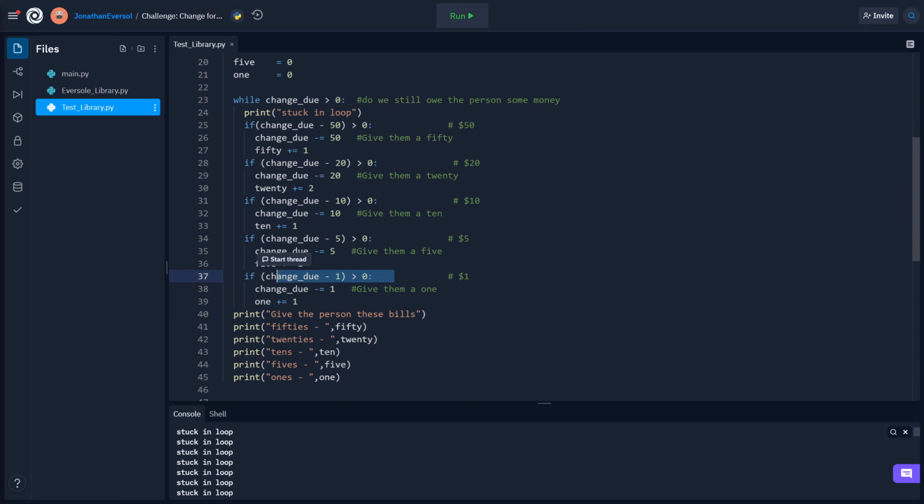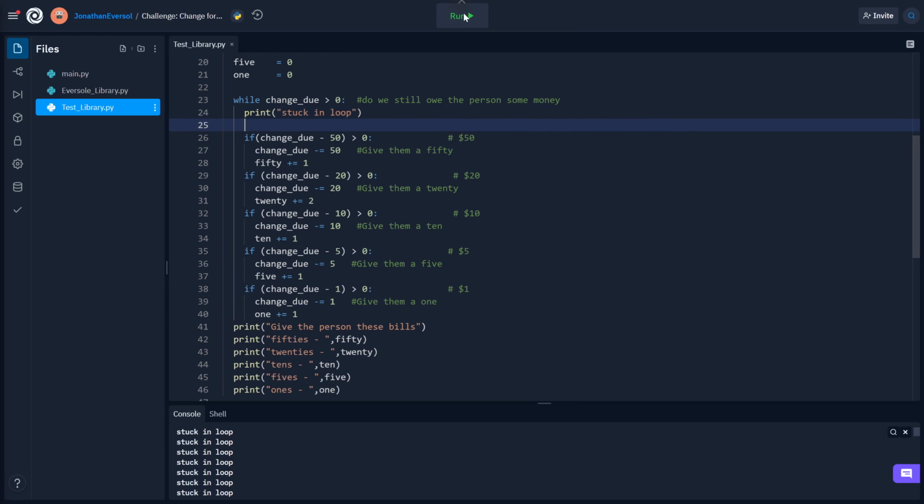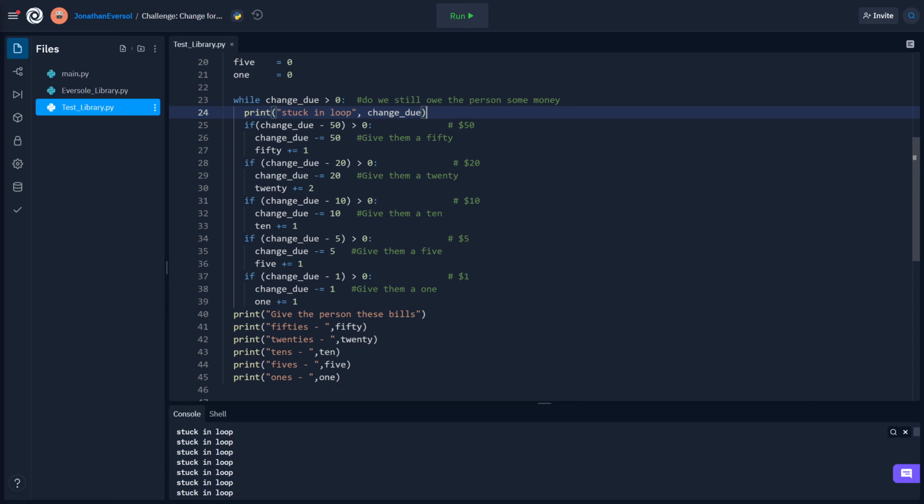I bet you we're getting stuck right here. Okay, so it says if you take the change and you minus 50, let me do that. I'll just do print stuck in loop, comma, change. This is what I like to do when I'm trying to figure out what I messed up. All right, let me run it again. It doesn't want to do it. Let me clear this. Run.